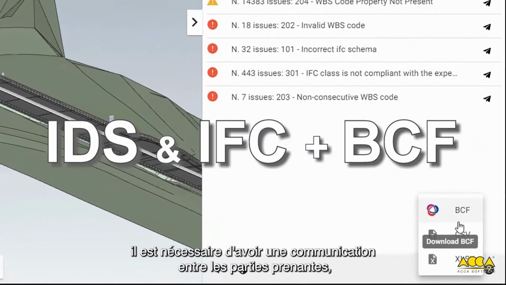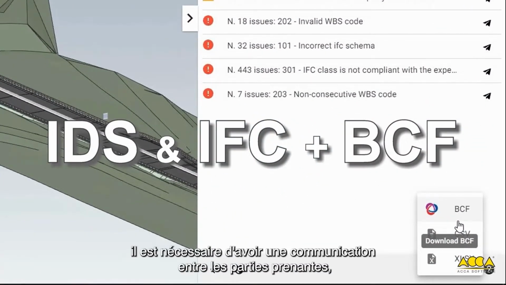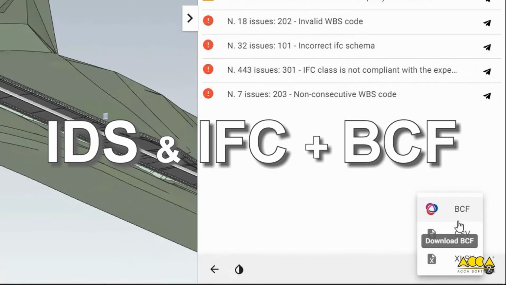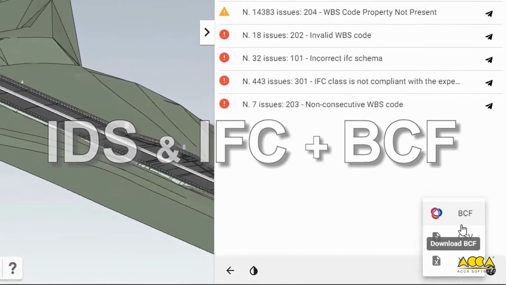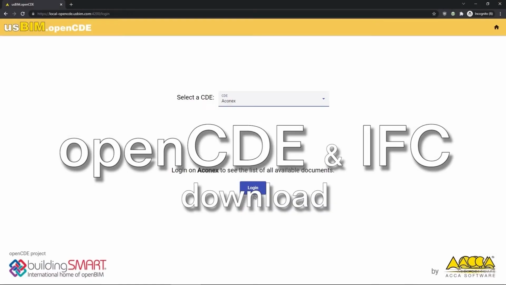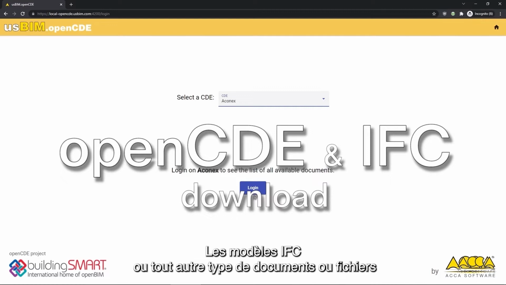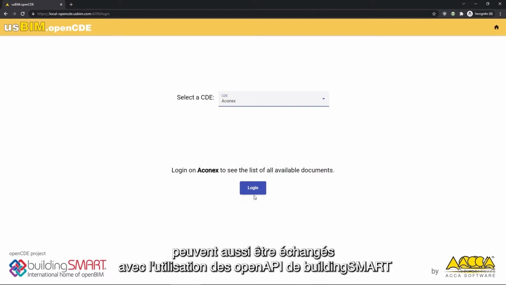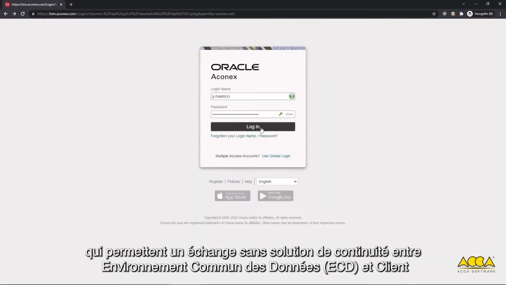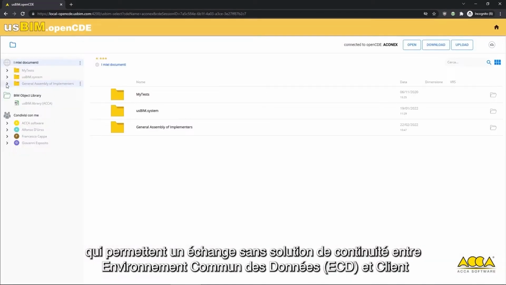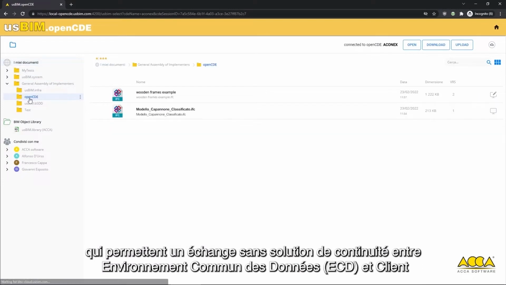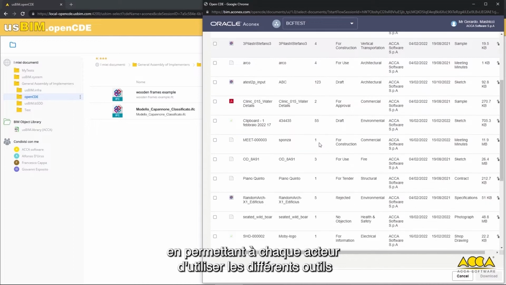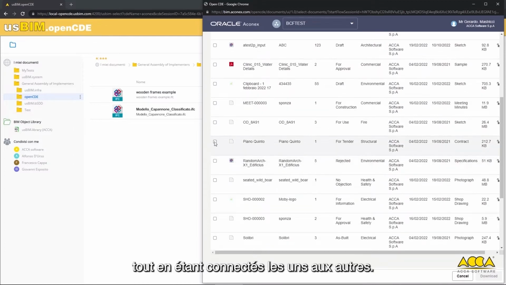As always, every time communication is needed between the parties, this can be done with the use of the BIM Collaboration Format, BCF. The IFC models, or any other document or file, can also be exchanged with the use of the buildingSMART Open APIs, which allow seamless exchange between common data environments and clients, so that each actor can use different tools while being connected with each other.